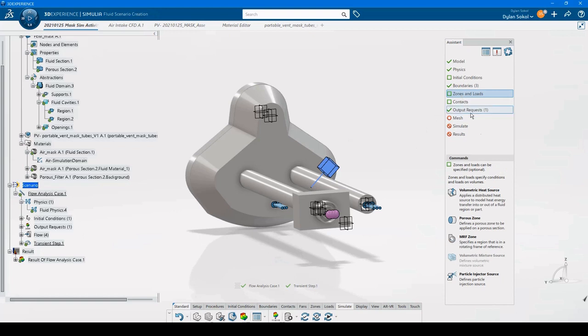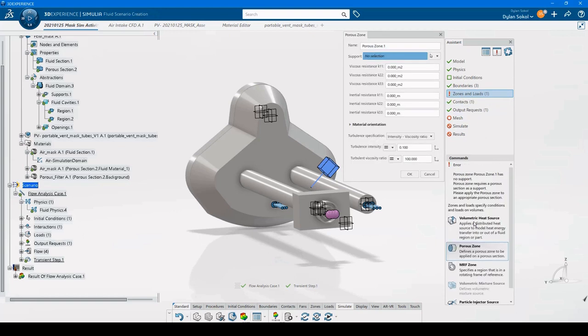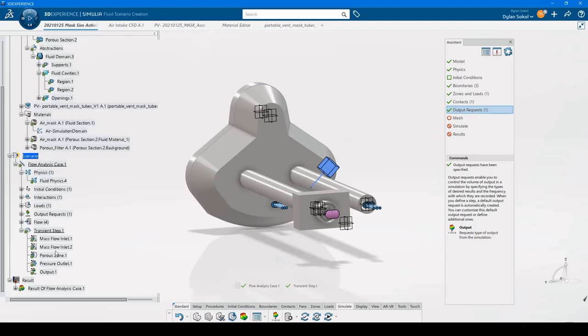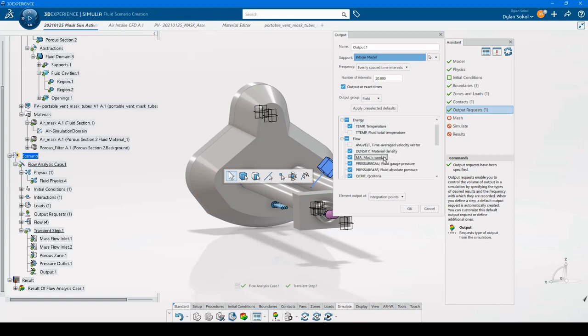Now create a porous zone where the porous section was applied. A porous zone describes diffusivity by having inertial and viscous resistances that are defined by the user. Continue to define the scenario and simulate it to view the results of your mass transfer simulation.